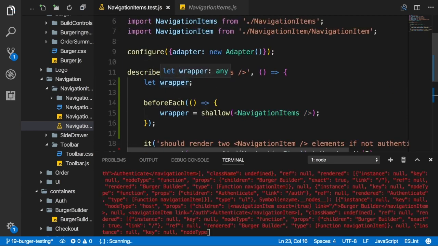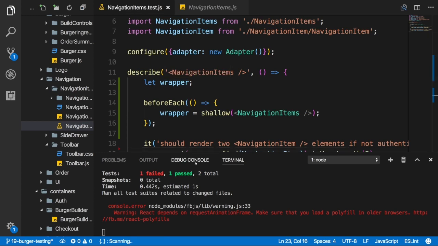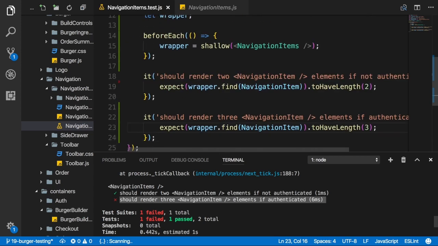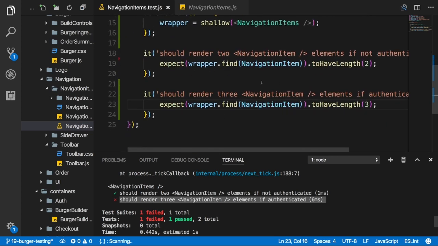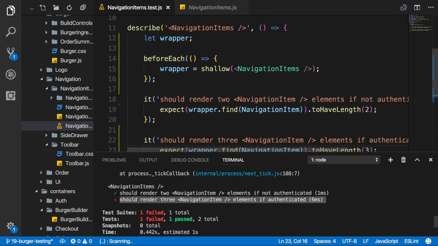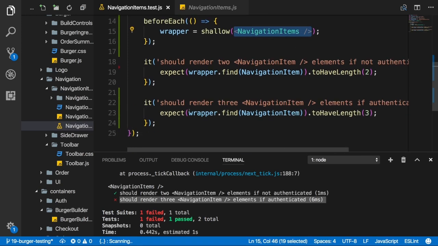Now with that, if we save this, it should re-execute everything. And now we of course have a failed test. We can have a look at it. The test with should render three navigation item elements if authenticated fails. And it makes sense that it does, because we never are authenticated. We only render the wrapper once here, and we don't pass isAuthenticated to it, so we aren't authenticated. This test of course uses the same wrapper and hence fails.